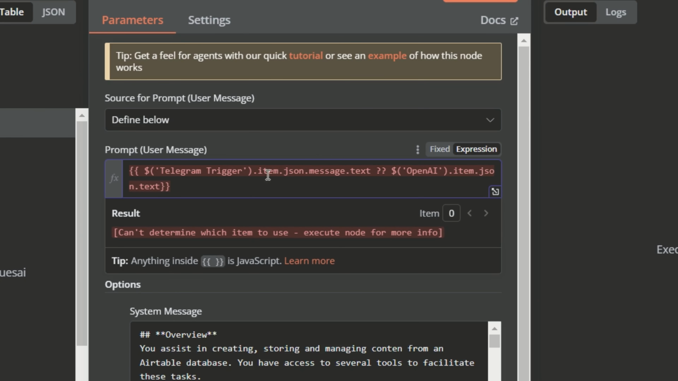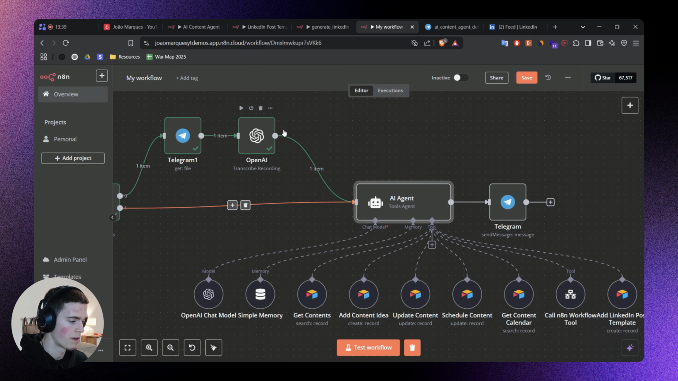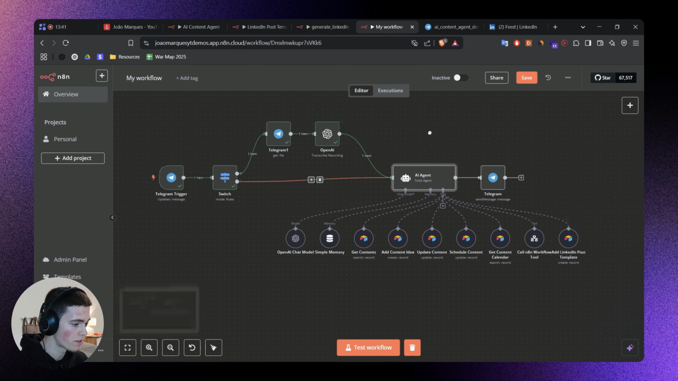So telegramTrigger.item.json.message.text. But if this one is empty, if this one doesn't exist, we use the OpenAI item.json.text right here. So if there's not a message, if this variable doesn't exist, it uses the value from this variable, which is the one from OpenAI. Okay, so everything should be working now.